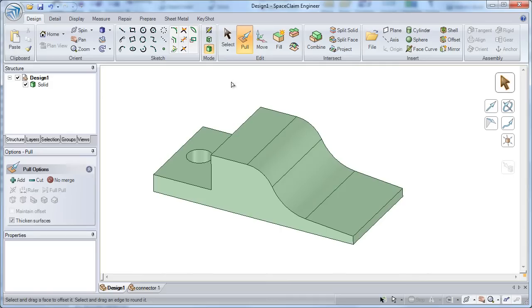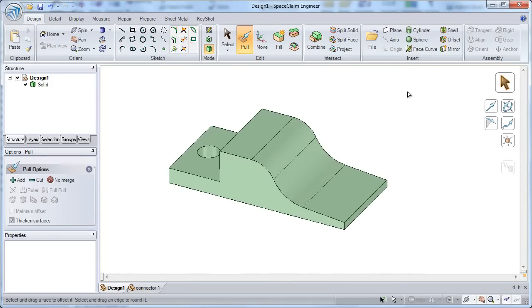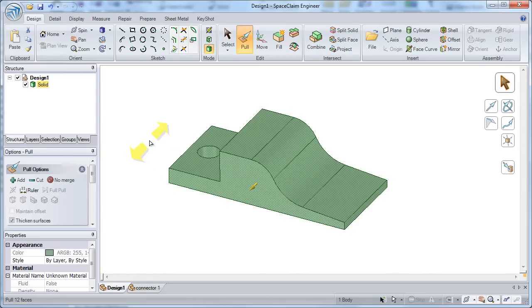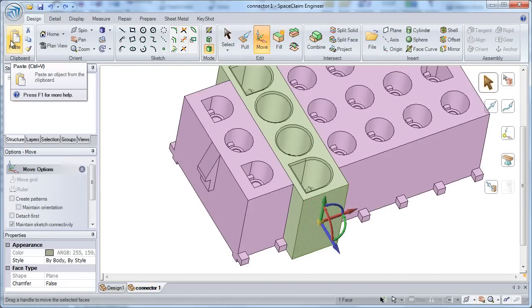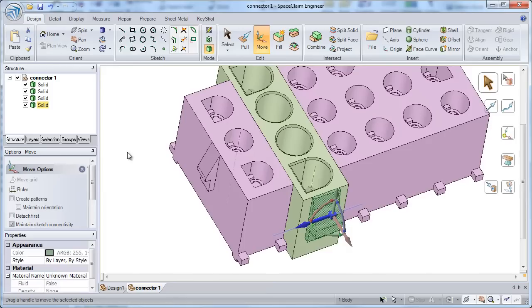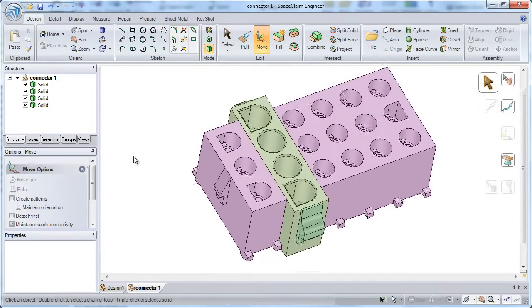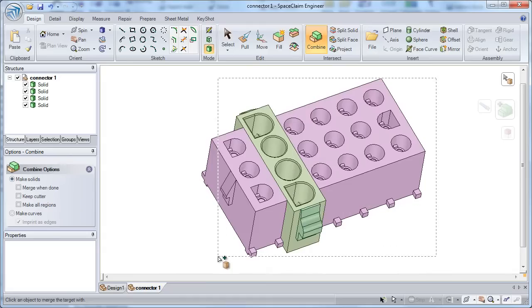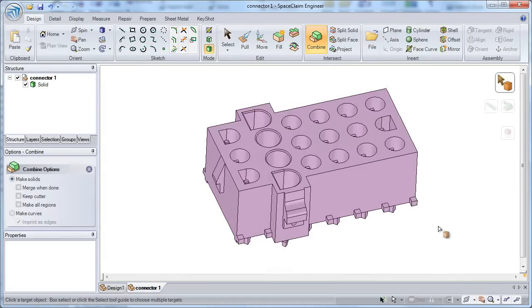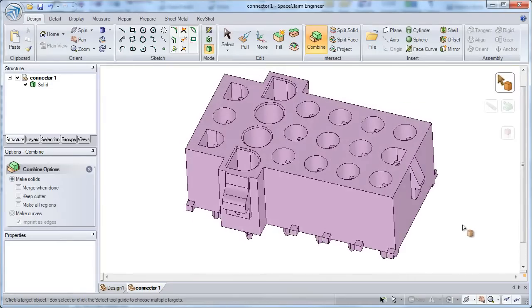Now a powerful way to reuse geometry in SpaceClaim is to use the copy and paste buttons you're familiar with in the Windows environment. By selecting this entire body, I can copy this to the clipboard, and now I can paste this newly created latch into my connector. Now I have four separate solid bodies, and with SpaceClaim's Combine tool, I can easily join these bodies together into one. And now the model I've created from imported geometry and newly created solid bodies has become one.